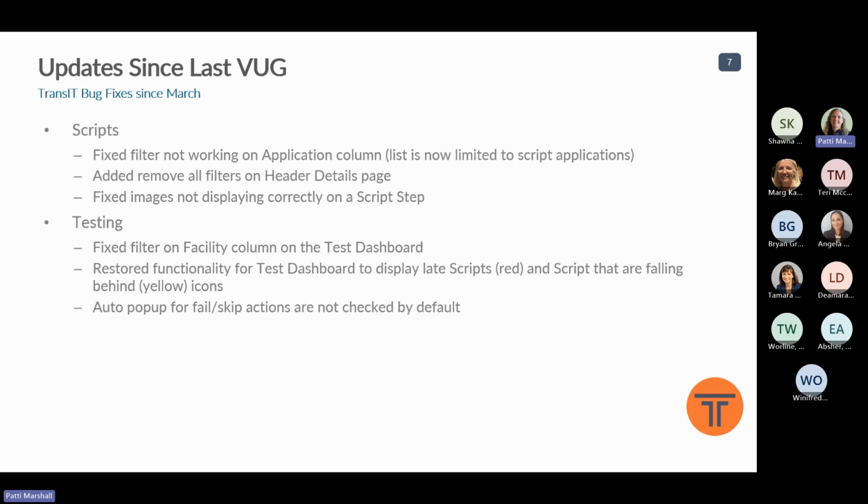Scripts, we fixed the filter not working on the application column, and we added remove all filters to the header details page. We fixed images not displaying correctly in a script step, so before they were crunched up and the text was crunched up beside them. We fixed filtering on the facility column on the test dashboard.